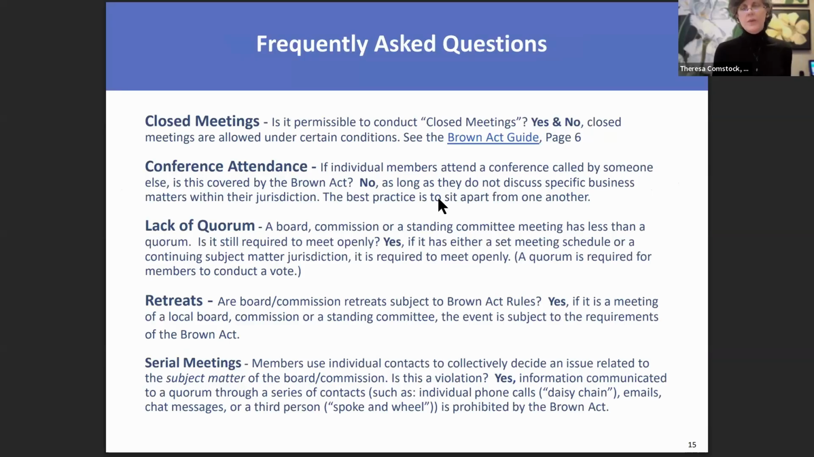All right, so we'll go to frequently asked questions. The first is, is it okay to have closed meetings? Usually, no. There's usually very little reason to have a closed meeting for an advisory board. But sometimes there are reasons, if there's something related to litigation that you need to know about or some type of personnel matter. So we have more information in our Brown Act guide that can provide more on that. But I don't know that I've ever heard of a board or commission that had to do a closed meeting.